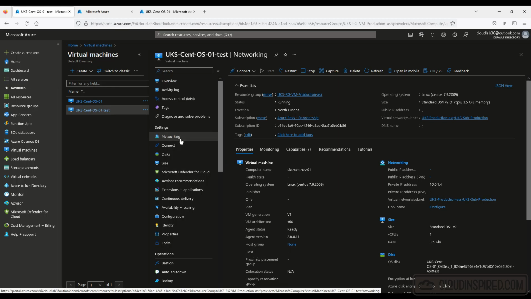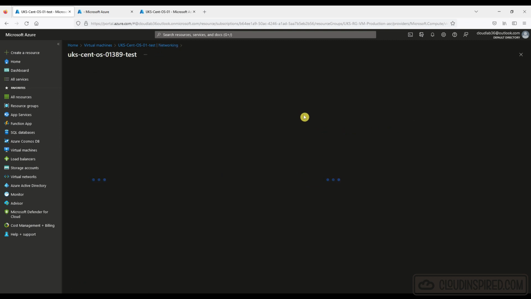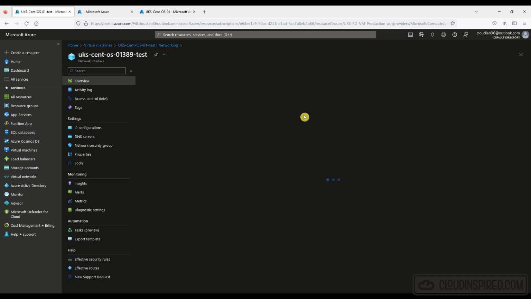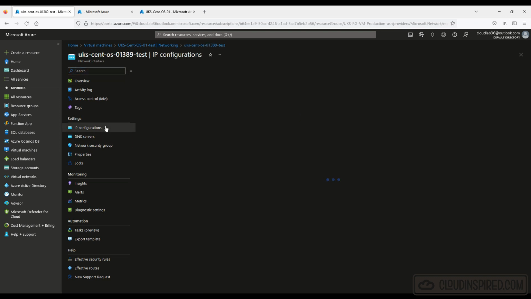Okay, good. So we have our test DR VM running in North Europe, and to confirm it's all working, we will create and apply a public IP to this VM. So we go to networking, we click on the network interface, we go to IP configurations, and then we associate a public address to this VM.